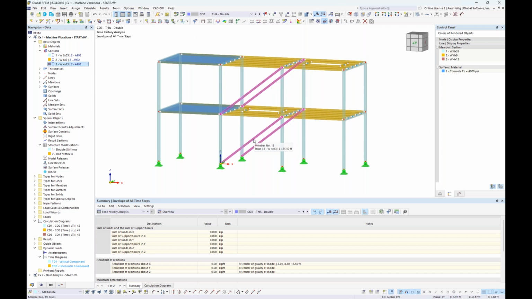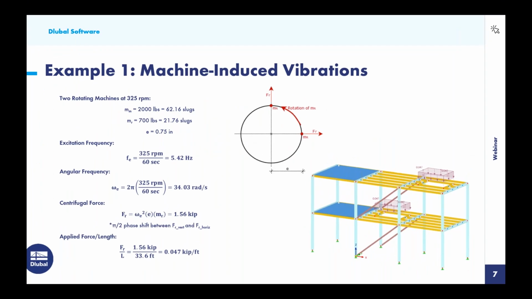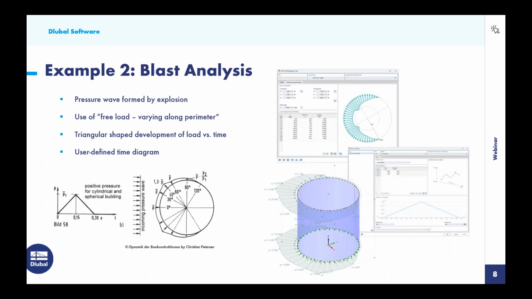Okay, so that will conclude our first example today with these induced vibrations on the structure. We now want to turn to our second example. So we'll go back to the PowerPoint here, and this is going to be blast analysis. So with the blast analysis, we certainly can utilize the same add-ons, a time history analysis add-on, to replicate a blast analysis on a structure. So very simple example for today.